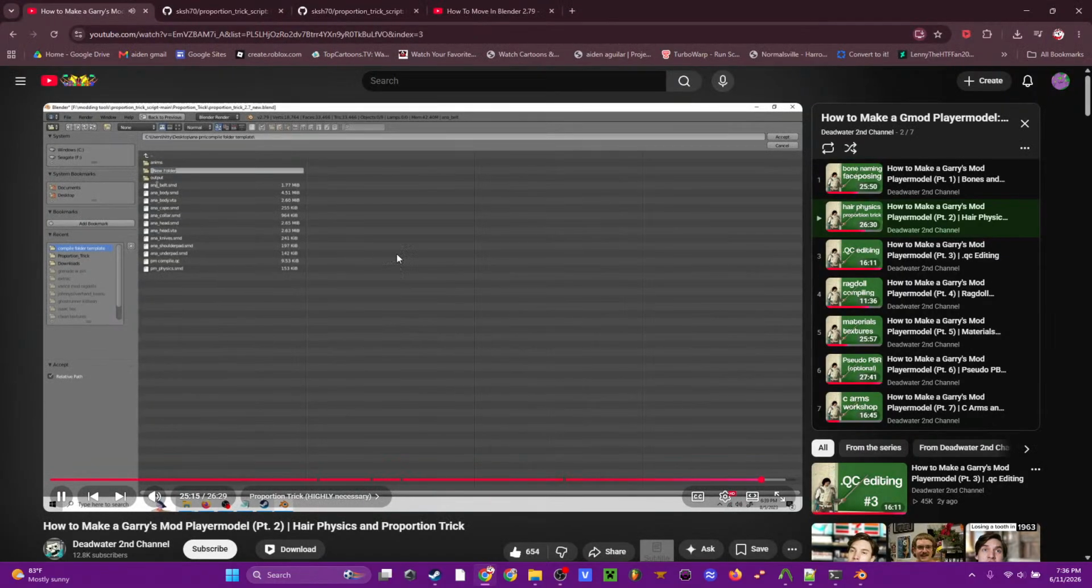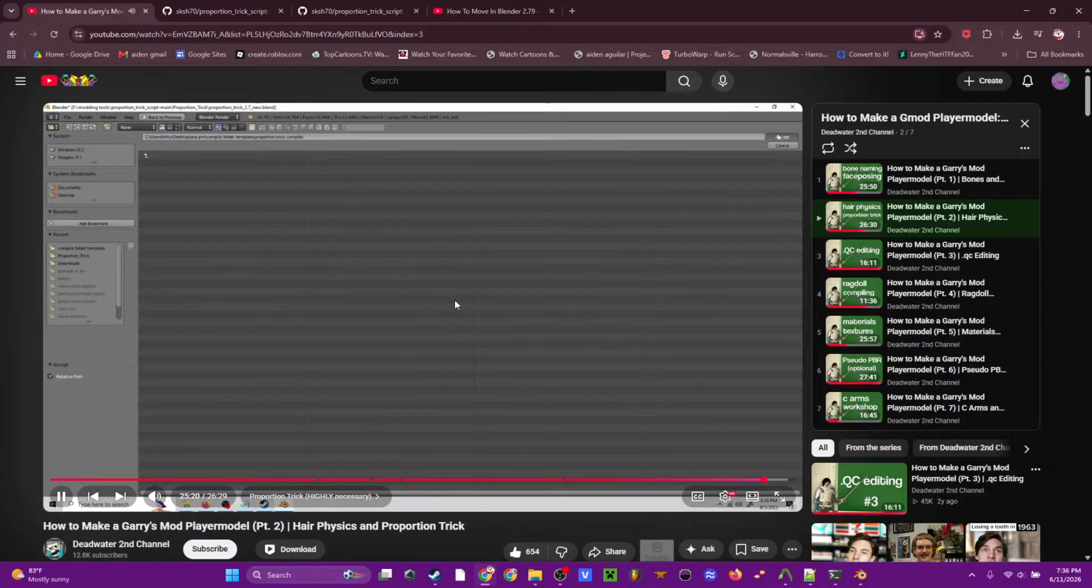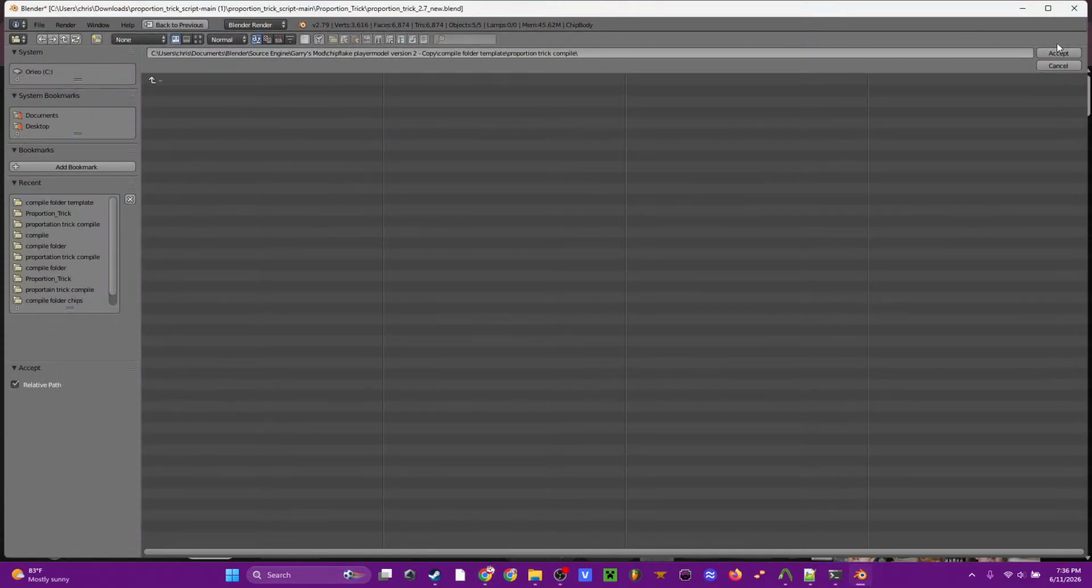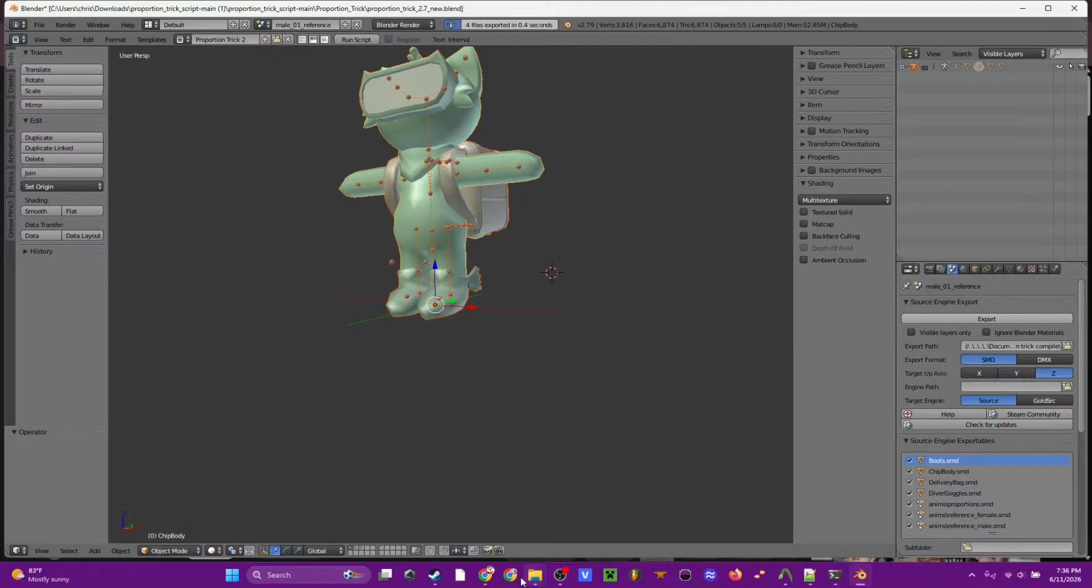New folder, and we're going to name it proportion trick compile. We're going to open that and then click accept. Select everything and then go to export, scene export.